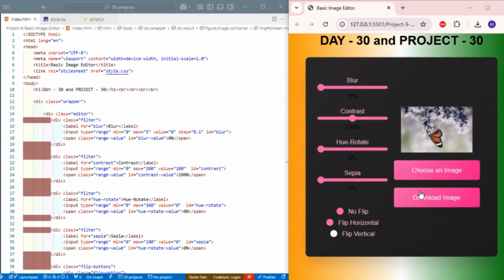Hello connections! I'm excited to kick off this post as I celebrate the completion of my 30 days project journey. Over the past month, I have impressed myself in building innovative web development projects, from creating interactive polls to developing a cache calculator and much more. Wrapping it up with a basic image editor for the final 30-day project.